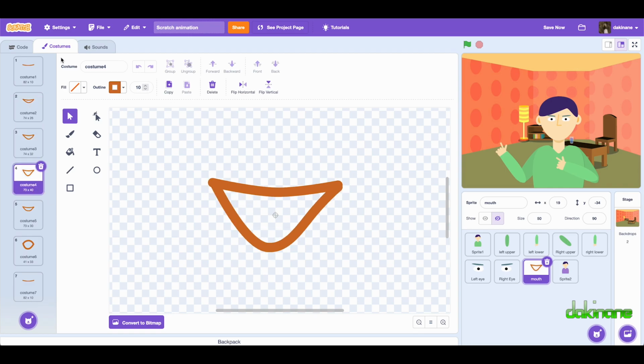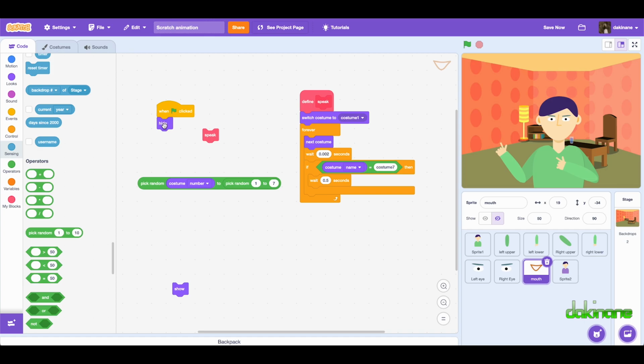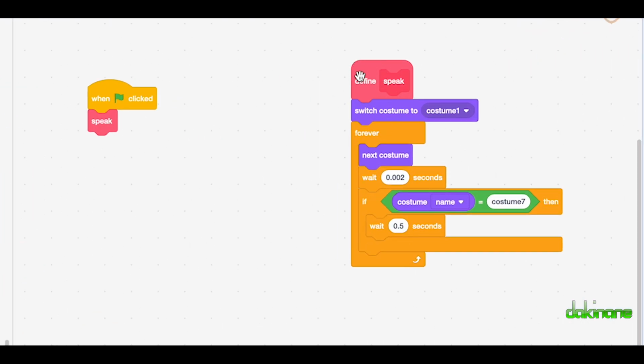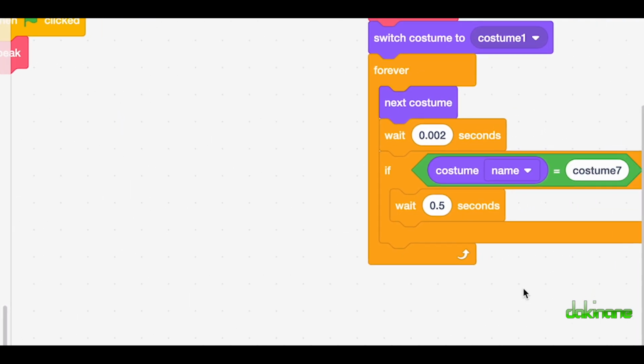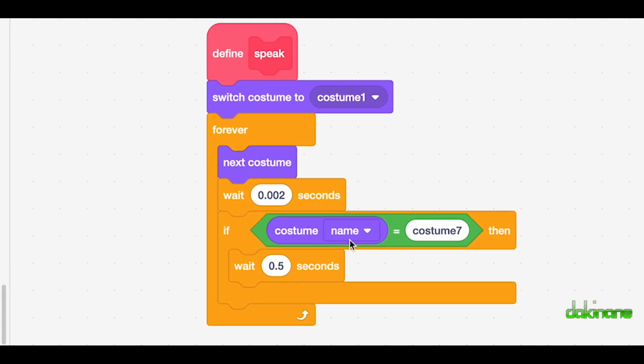So if we just click on code here and get rid of this one, and again I've clicked on show, so now we've got this going on. Let's click stop, and we want speak to happen. So again, I used a define block, I created a speak block, make sure I switch to costume 1, something similar to the eye block here, and if costume name equals 7, then wait half a second to start again.